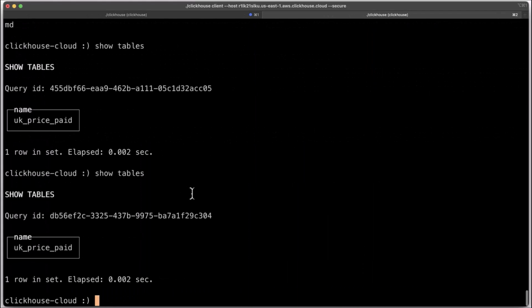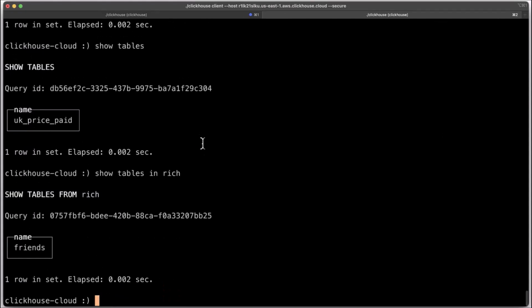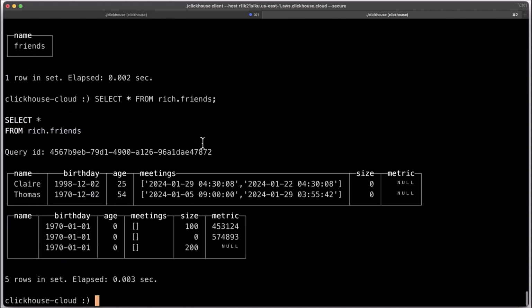Let me see if I'm in the right spot here. Oh, show tables in rich. There we go. Select star from rich.friends. You can actually see the null right there as opposed to the 0 and the null up here where it's missing in those rows where it wasn't there before. That's different. There's more to null than just being 0. If I want the average metric, it'll just be these first 2 values and then the null will be skipped. It won't affect the average or something like that.